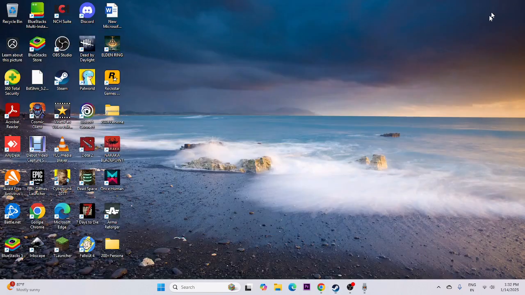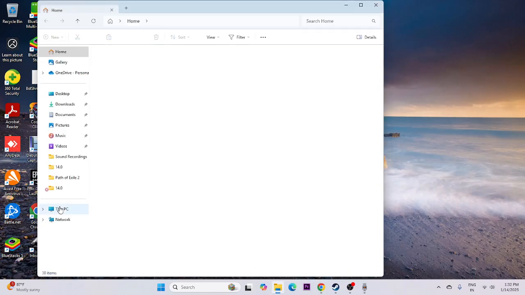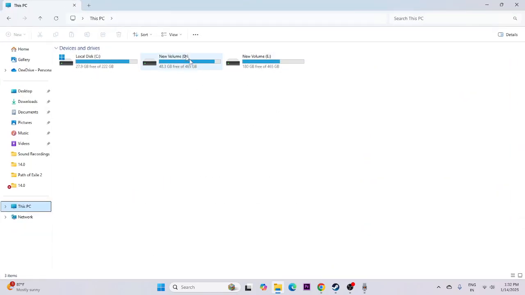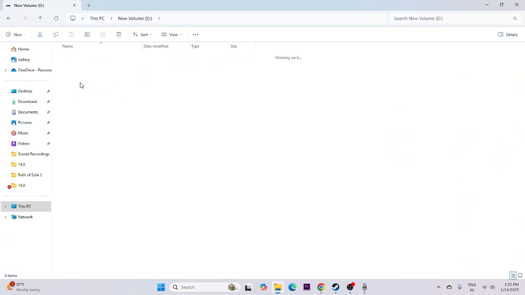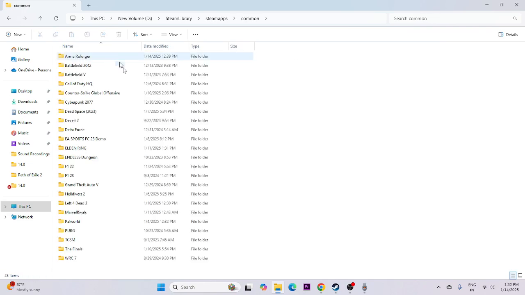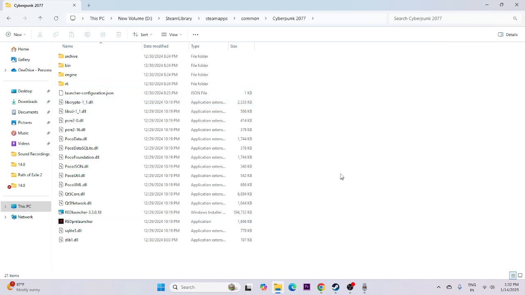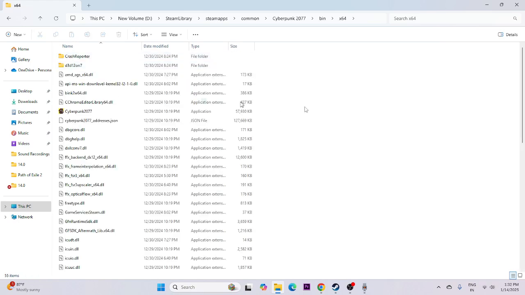Just close this and go back to the file explorer, and now go to This PC and go to local disk D, which is where the game is installed in my case. Go to Steam library, steamapps, then common. From here go to Cyberpunk 2077. Now from here we just have to launch the game, either from here or by getting into the bin folder, x64. Right now you can see Cyberpunk 2077 is here, so we need to launch the application from here. So try launching the game from the installation folder, not from Steam.